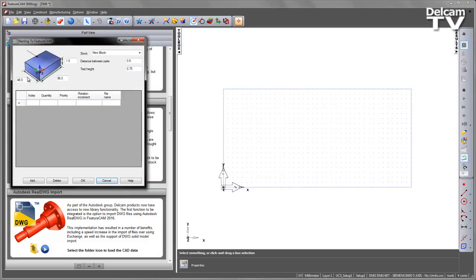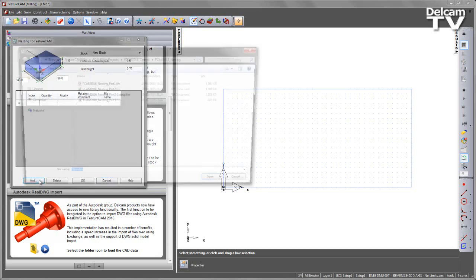So here we get the nesting form that allows us to set the stock material and also add the parts that we wish to load in. We can also set the distance between the parts and text height and also choose the block type. I'm going to choose to add my parts.